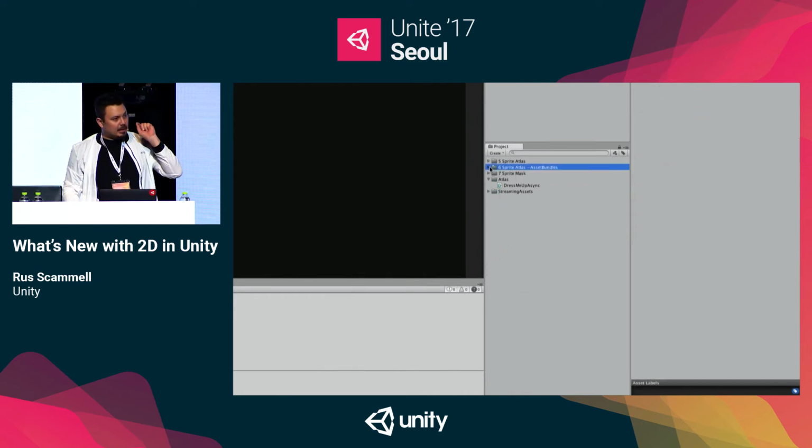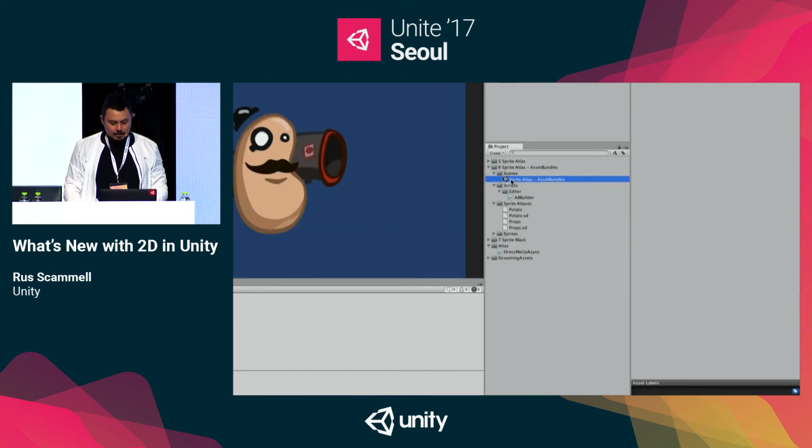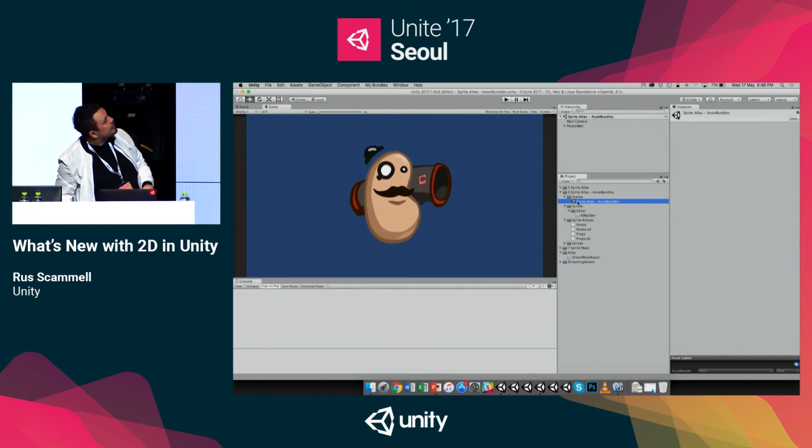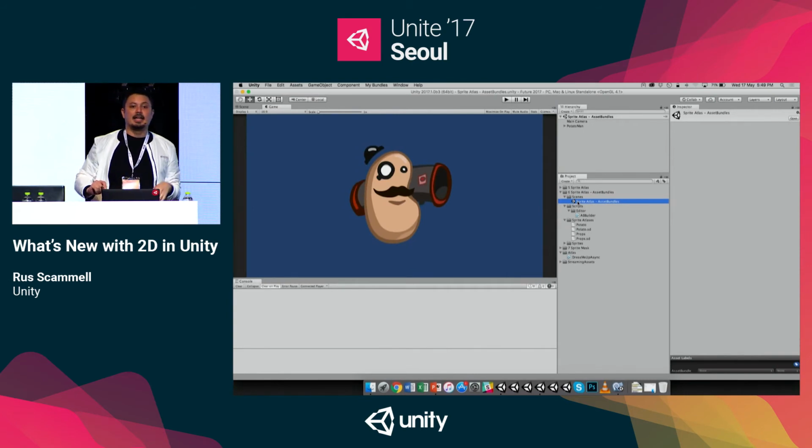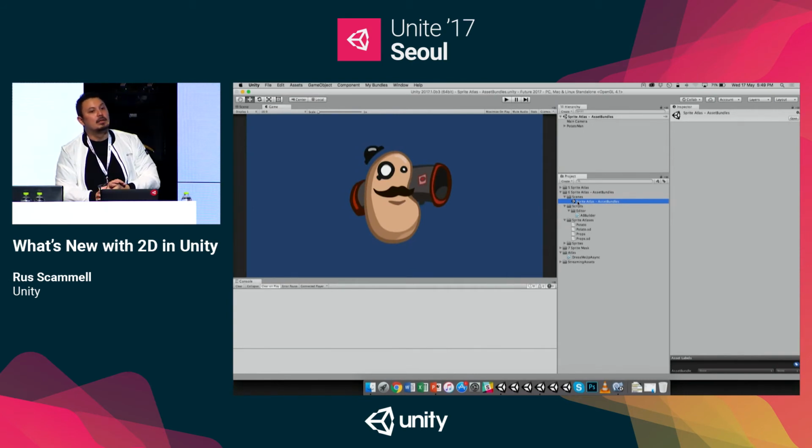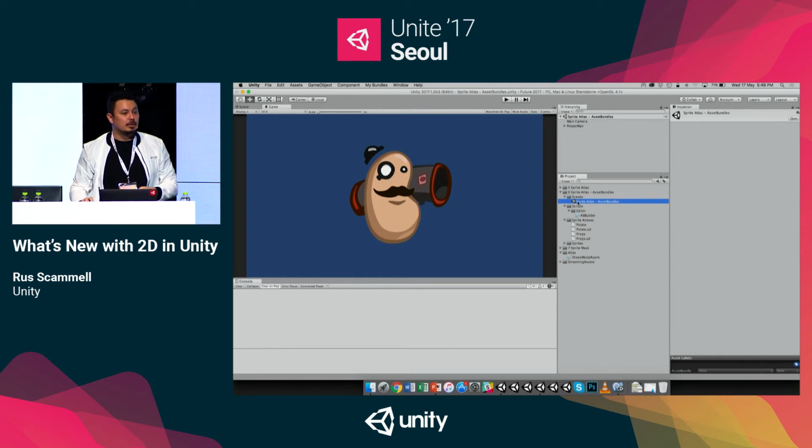The next example is a little bit complicated, but it's not too bad. What we're going to do, the objective, is to change this character into a lower res version. So let's look at what he's made of.